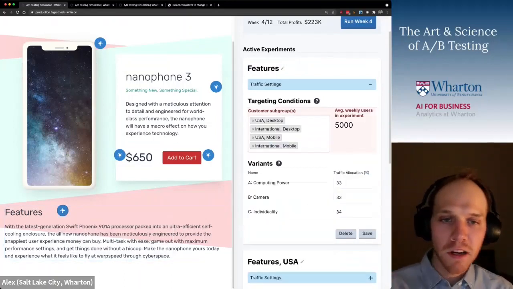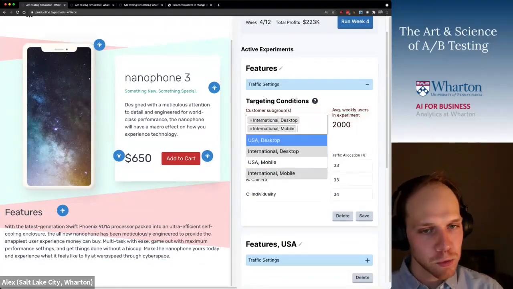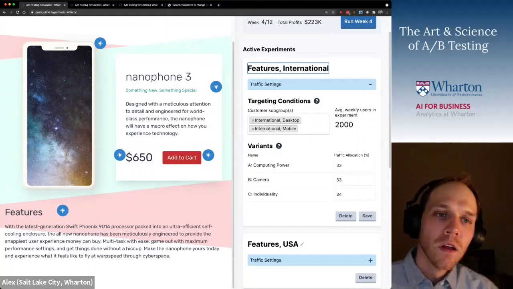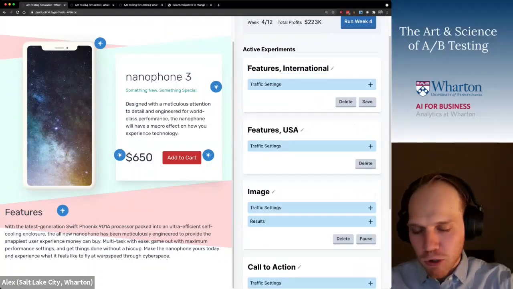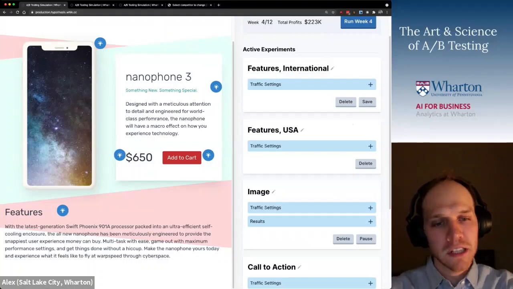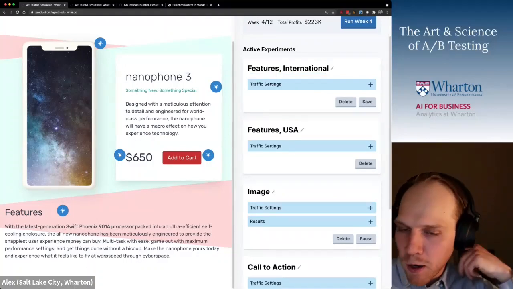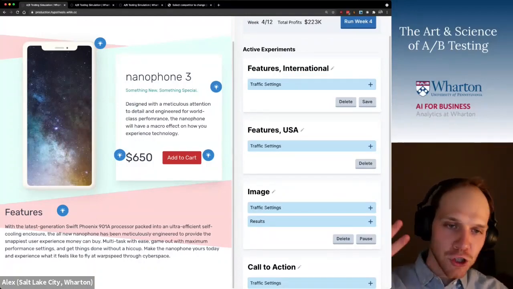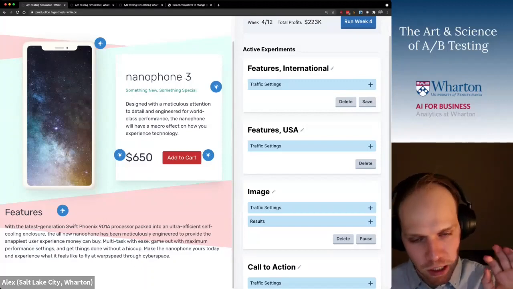And I can actually run another experiment on the other groups of users, so the international groups of users. So I'm going to call this Features International. And what this allows me to do is separate the results for the international users and the US users, assuming that I might want to target some subset of users to receive one version of my website and another set of users receive another version of my website.